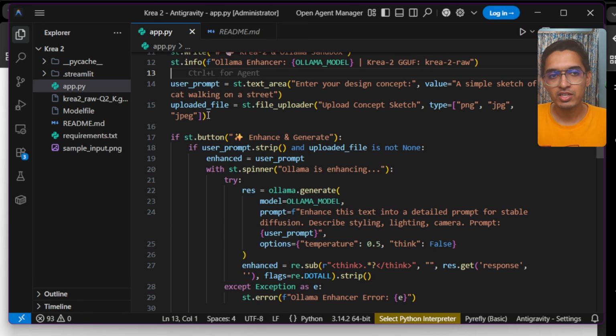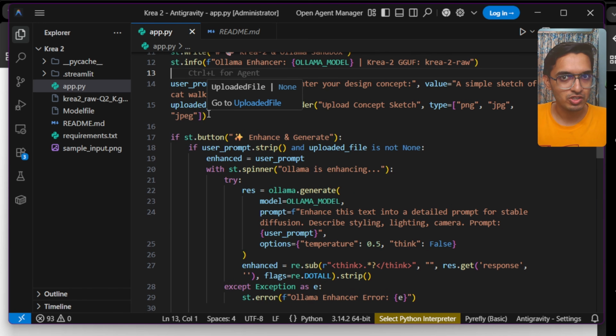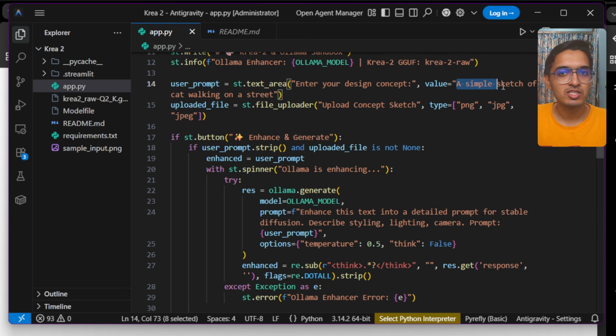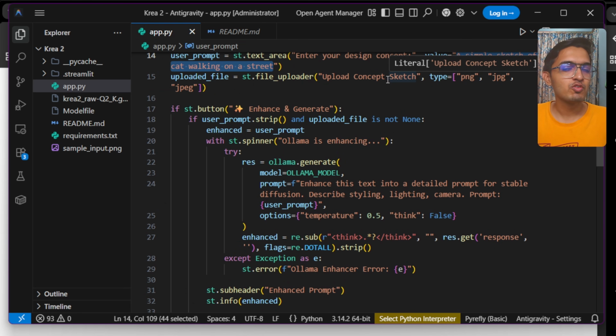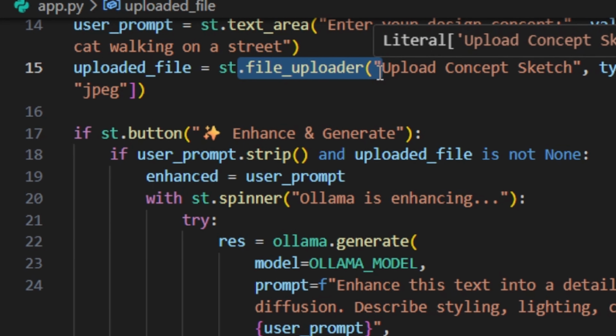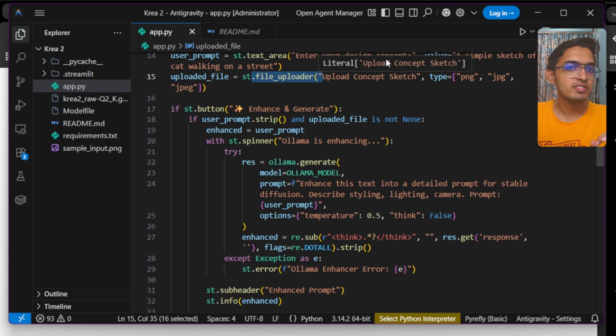Then the user can give any prompt or the image that they want to generate. Let's say for example, I'll be giving a simple sketch of a cat walking on a street, and they can also upload their reference image. Let's say you have some rough sketch of a cat that you want to be generated as a cat walking on a street, so you can upload that rough sketch here using this file uploader command. But this is not compulsory at all. You can just directly give a simple prompt and use the Krea 2 model to generate your final image.